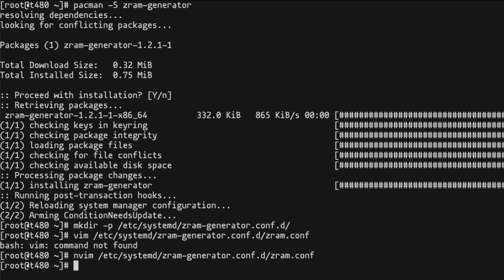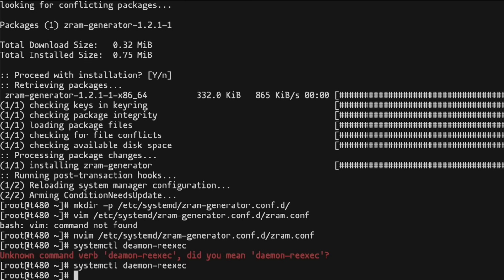Okay, so once you've got that, just double check that it looks like that, and you can write and close. Now we just need to regenerate, so I'm going to say systemctl daemon-reexec, and then we're going to say systemctl start dev-zram0. Okay, once you've started it, we just need to reboot.